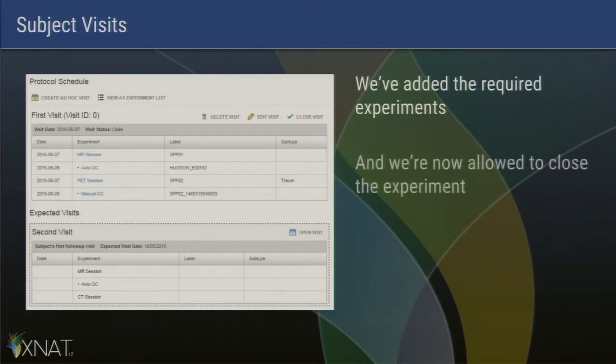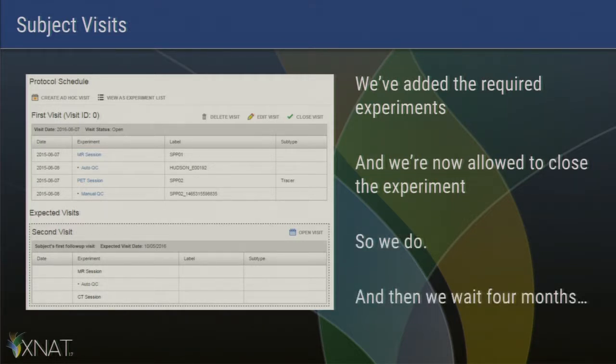So create an MR and add it to the first visit, create a PET session, create the QCs for both of them and add them in. So now this first visit has all of its requirements fulfilled. We can close it. So we do, and then we wait 4 months.